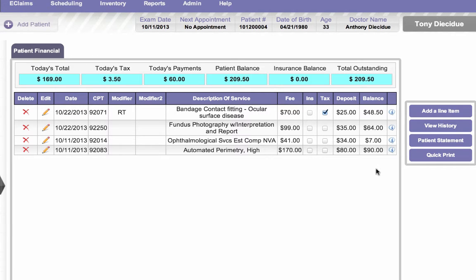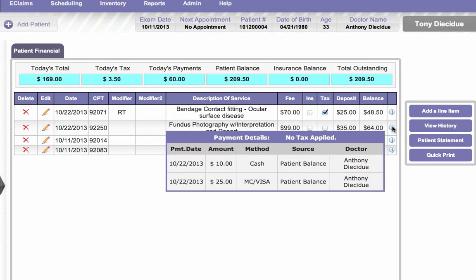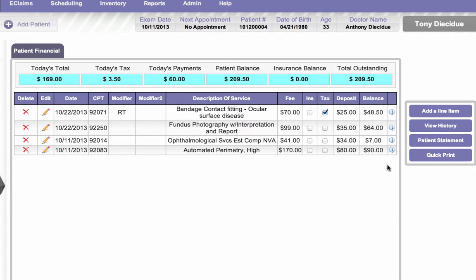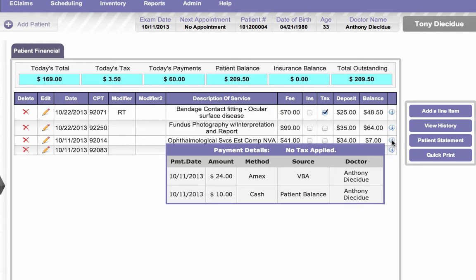You can see that these have a patient balance, so there's no insurance component here. So let's say that it was something that should be billed to insurance. So we bill it to, let's say, VBA. You'll see that there's a VBA balance here of $7 on this particular line item.